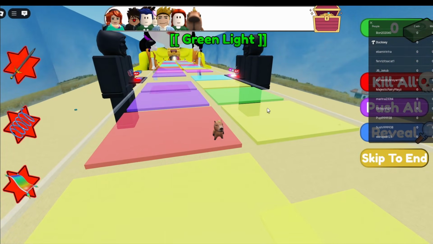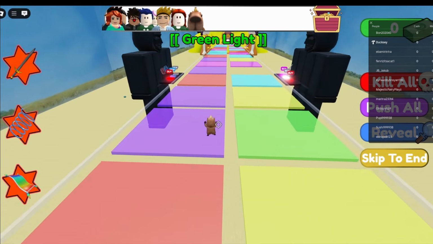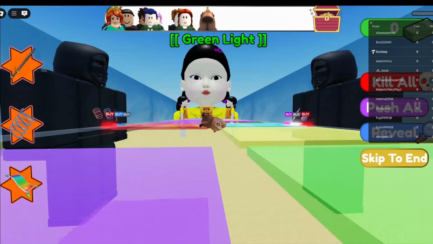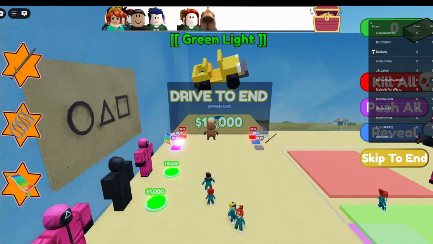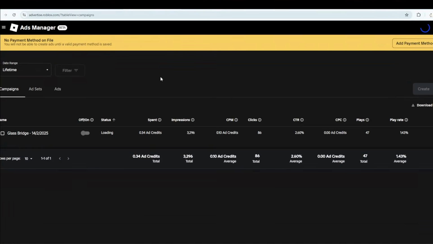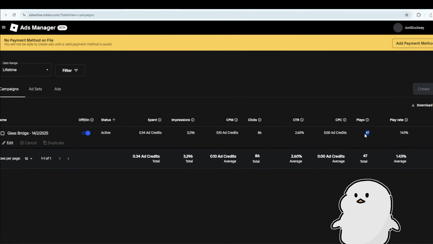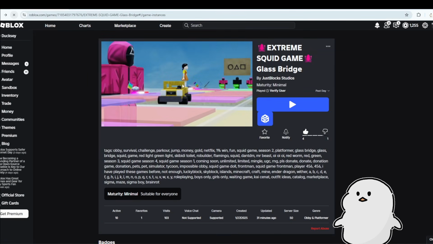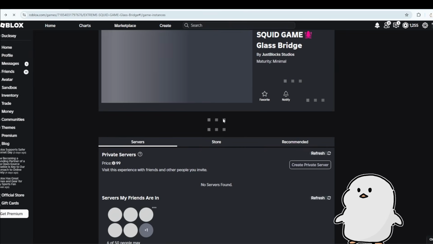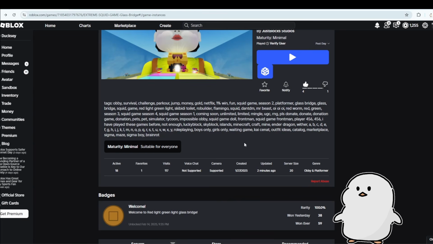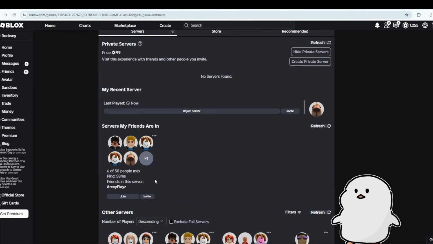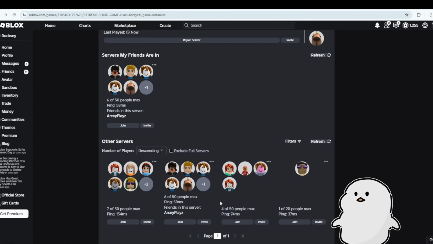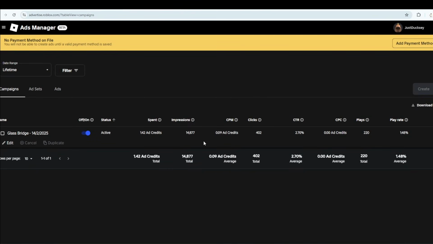game. And just look at how many people were at the top bar, like the progress bar. The server had a bunch of people. And so if I check the ads manager, it had 47 plays, above 3,000 impressions, and a good amount of active players. And we also had 59 badges, which meant 59 unique people joined the game. But this was only at 0.34 ad credits, so the advertising had just begun.